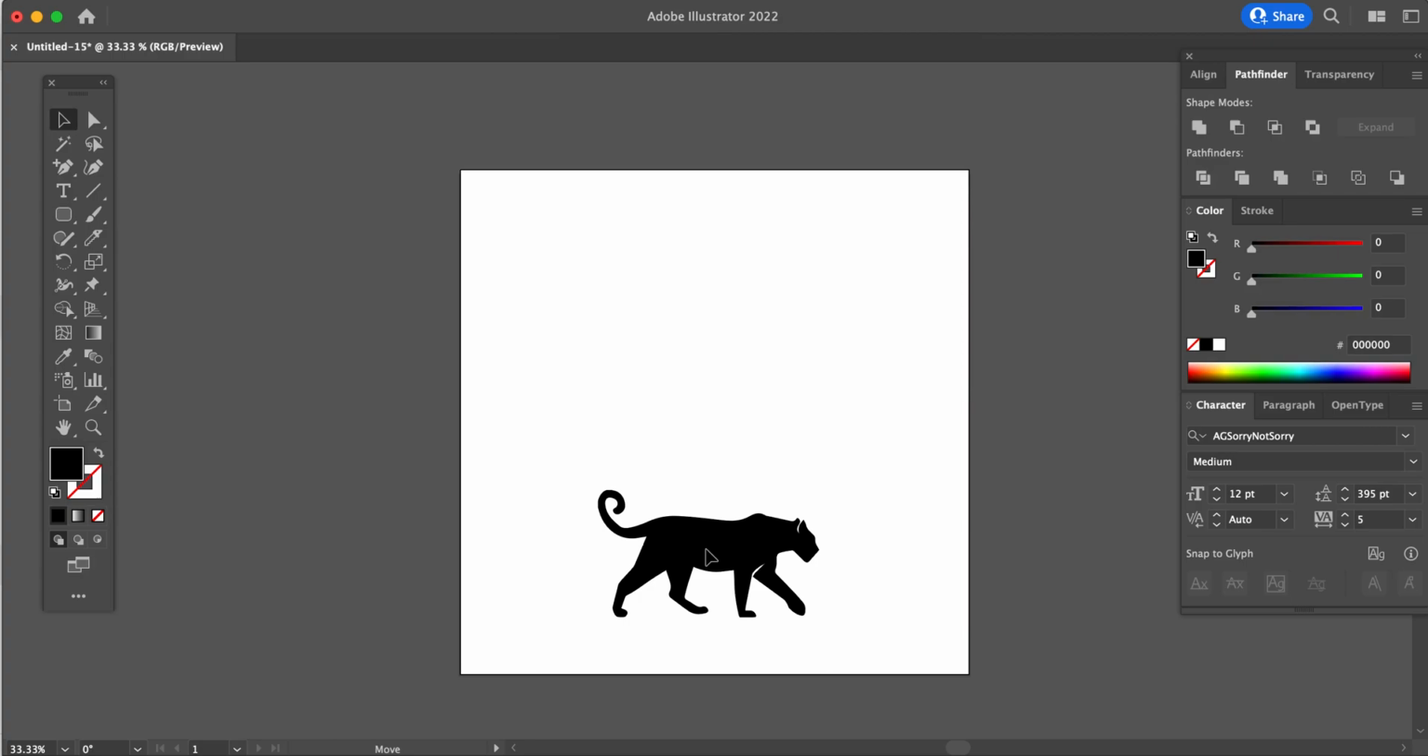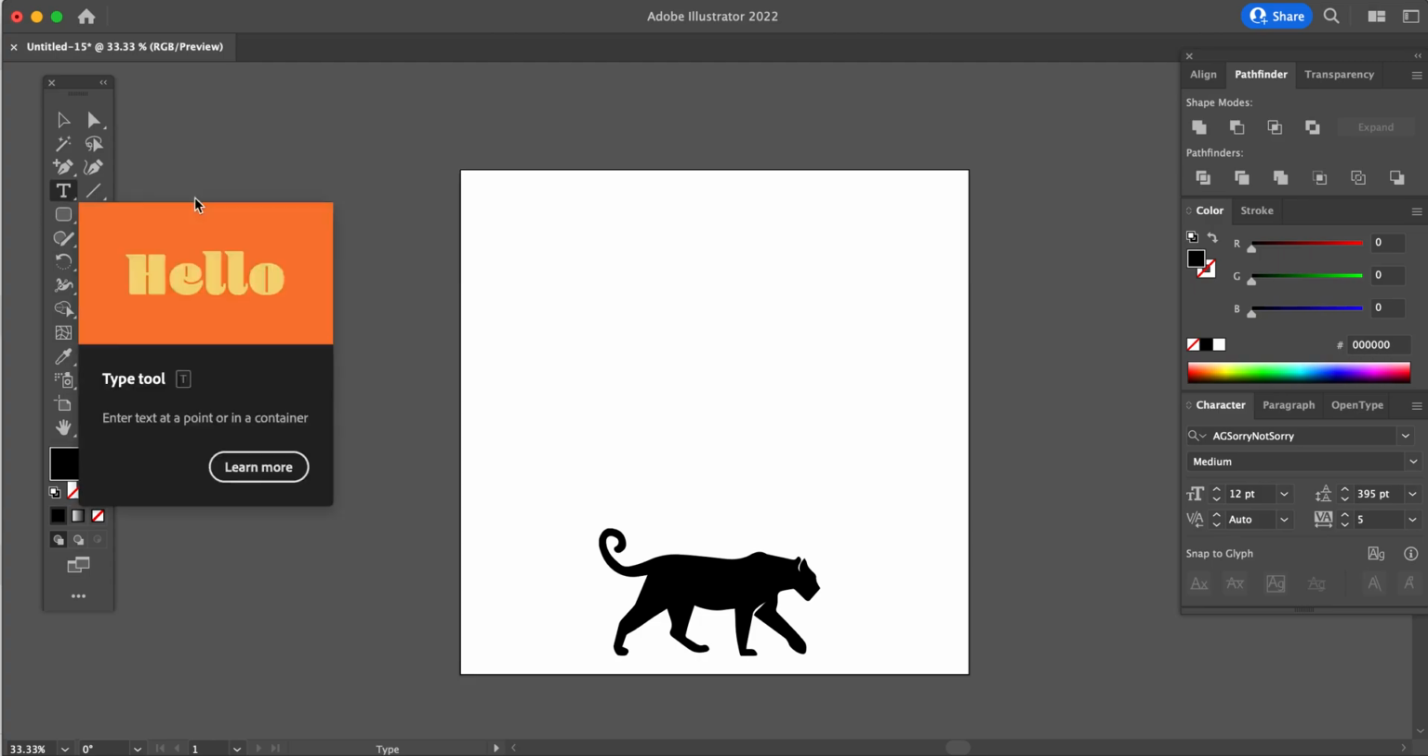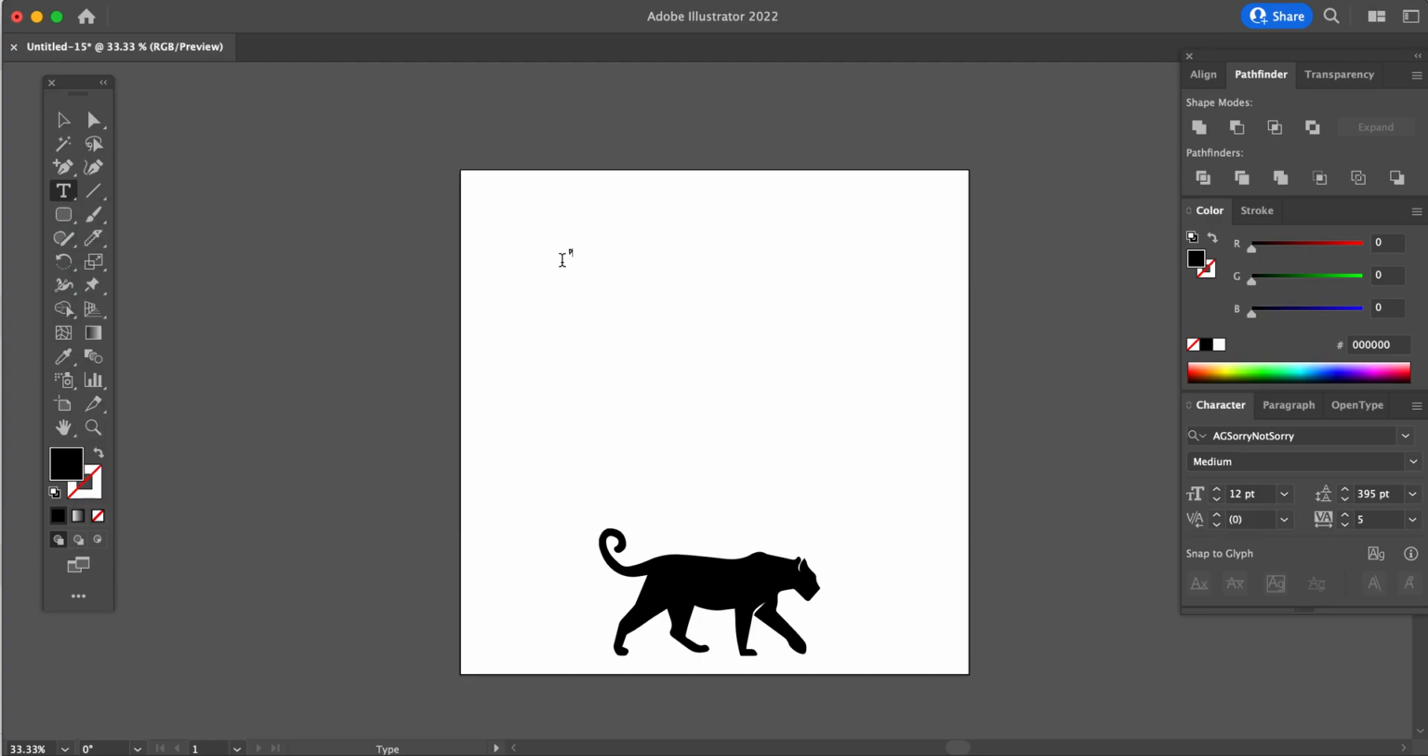You will notice I have a panther silhouette. It's just a basic cut file that I'm going to be using for this design. So we'll just keep that right here. And let's start with the text knockout design where we knock the shape out of the text. So let's go to our type tool and type our text.